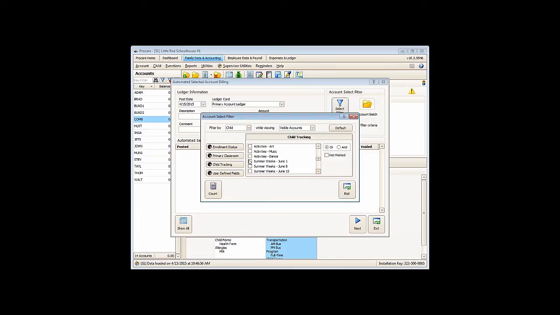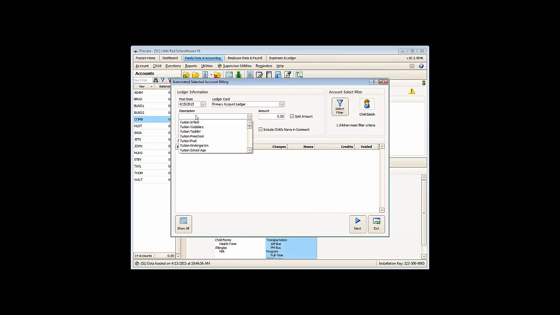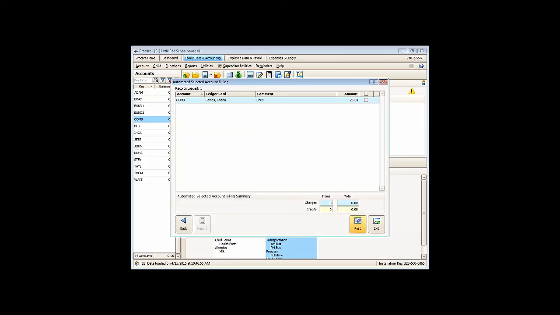And we're going to look at just week 1. So when I do that, I only have 1 child that I've added that to. The description that I want here is day camp, and it's going to be day camp all day, $25. And I could even put a comment that says week 1. But more than likely what I would do here is I would put my posting date to represent what week I'm charging for. And I'm charging their primary account ledger. When I go forward, I'm going to see just the children who have that tracking item attached to them. In this case, it's Chris Combs, and I would just select her and post.